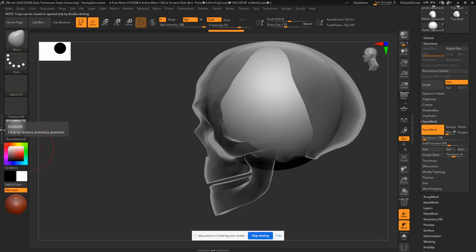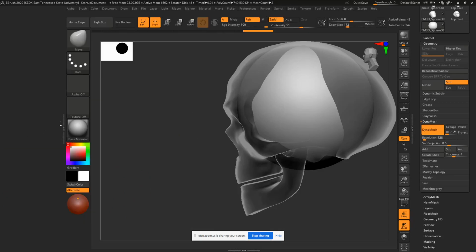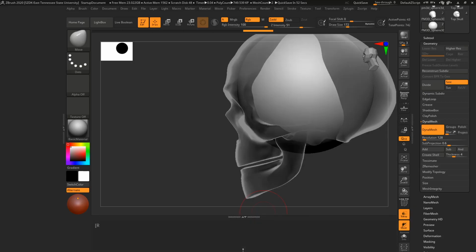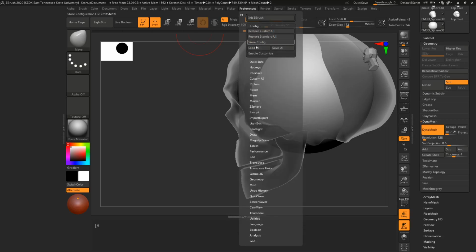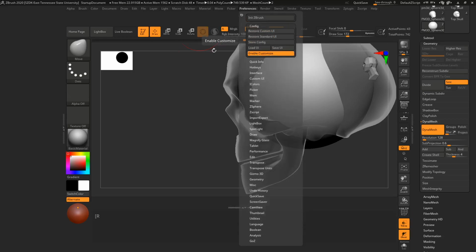While we're working, let's review again how to put the shortcut to the bottom part of this. Let me move this away, see if I can. Here we go. Okay, so you go to Preference, Configuration, Enable Customize.